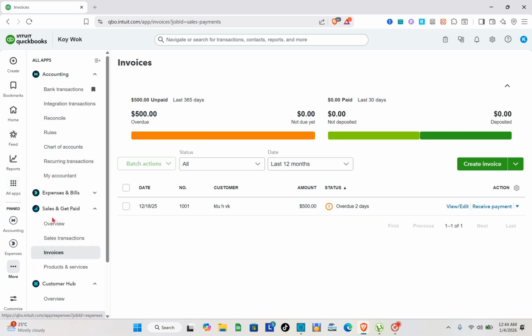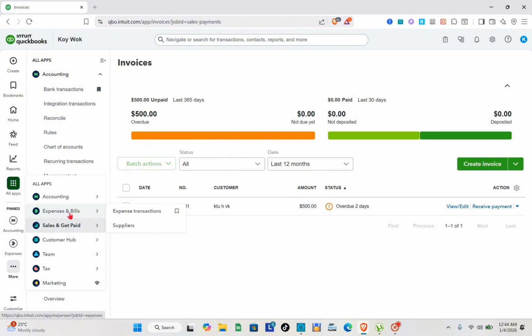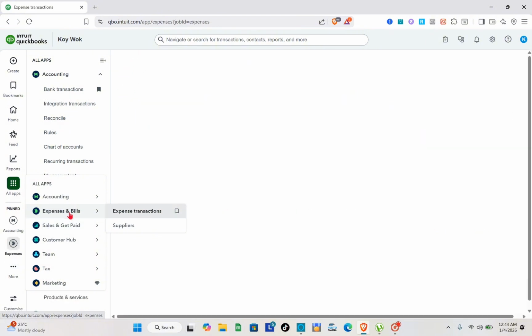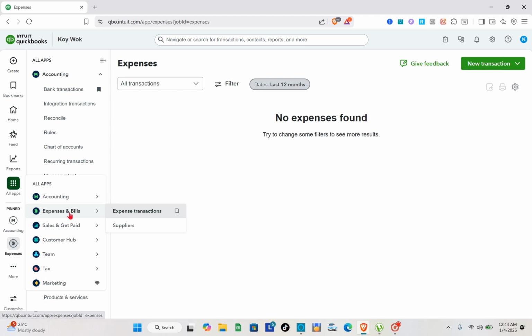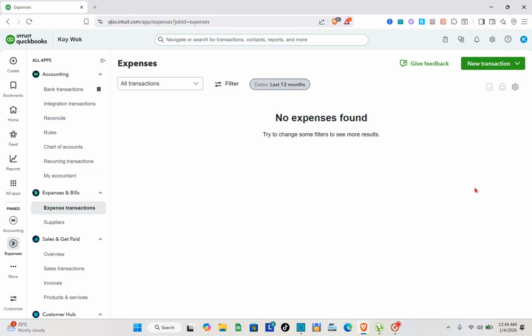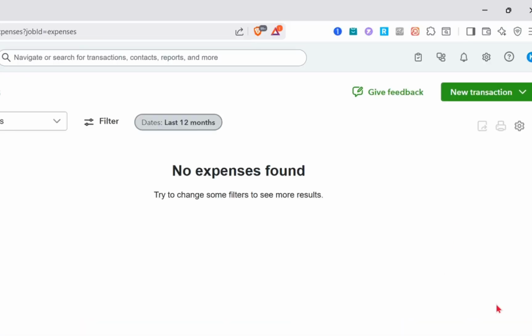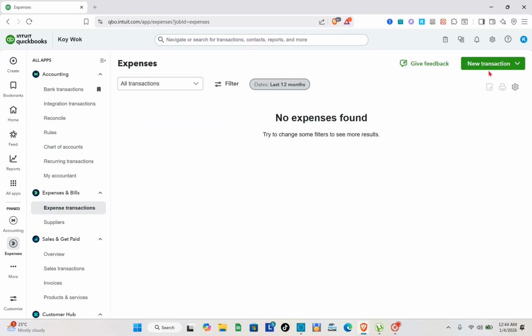Let's go here to the expenses and bills. Here you record the bills, track your expenses, and attach receipts. Your job is to make sure that the expenses are recorded under the correct category so reports stay accurate. You just go here if you would like to create a new transaction, and simply tap on the new transaction option.